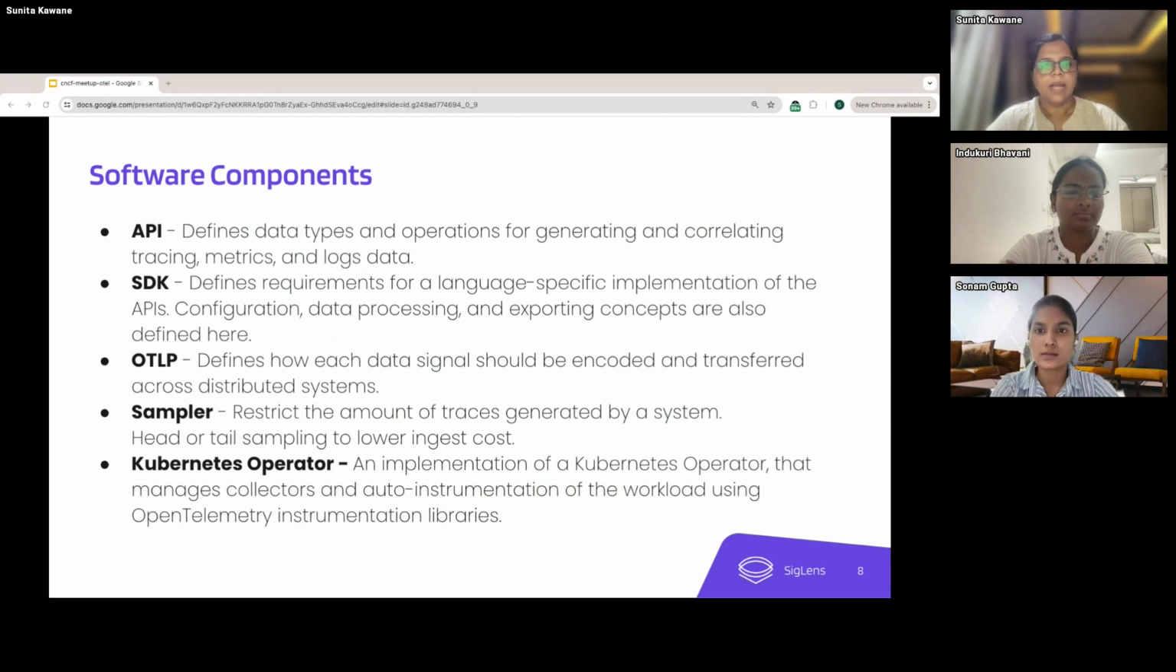The SDK also has configuration and data processing concepts defined inside it. In data processing and exporting, it can take any kind of format to export the data. OTLP is basically the Otel protocol. It defines how each data signal should be encoded and transferred across distributed systems. They have come up with their own protocol for that.